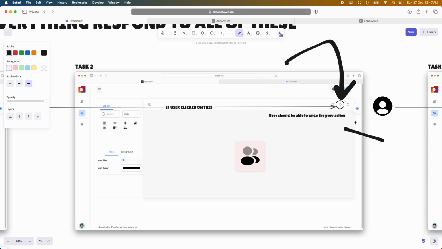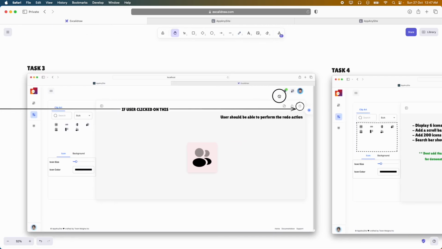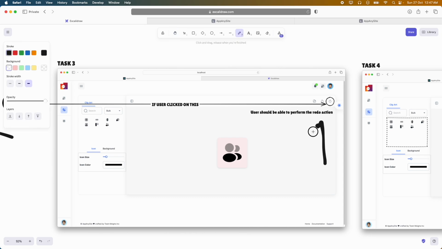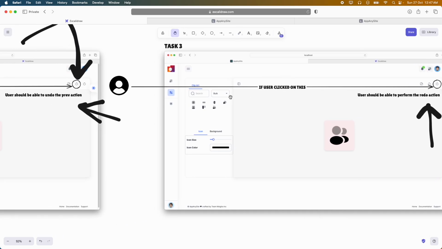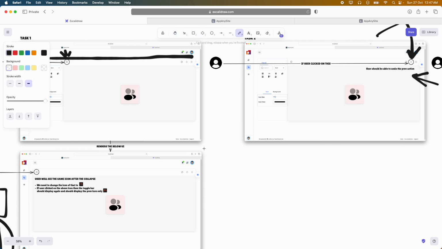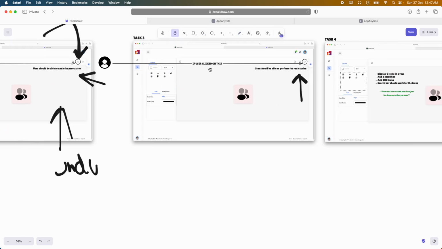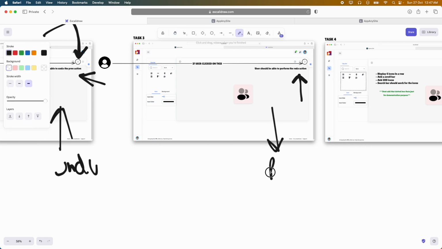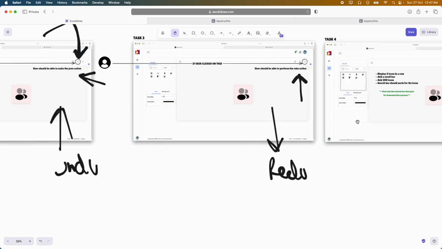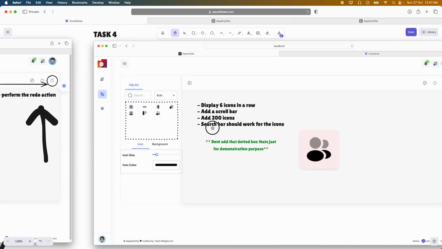In the same way, if we have undo, we must have the redo option also, right? So task 3 is the redo action. Till now they have focused on the responsive toggling icon, after that the undo icon, and after that the redo icon, right? Okay, good.